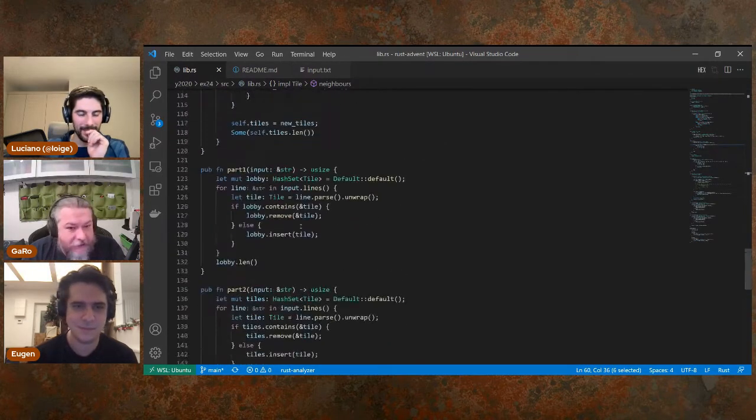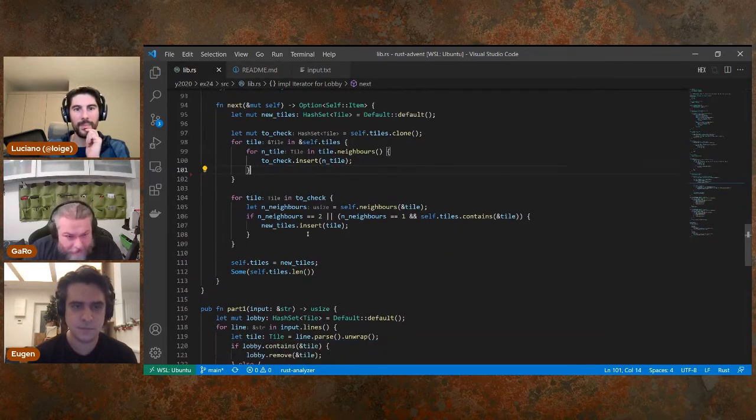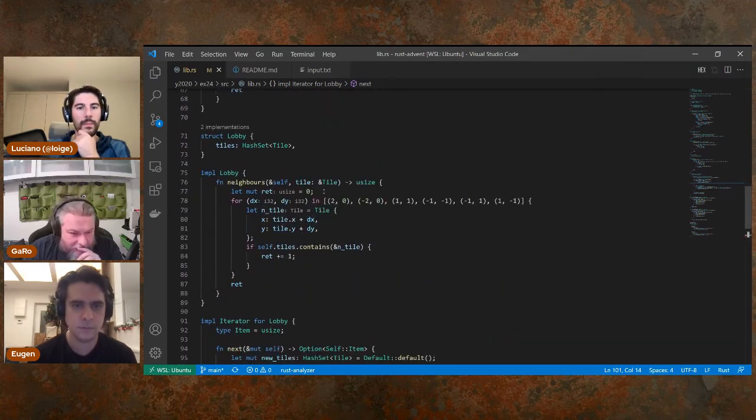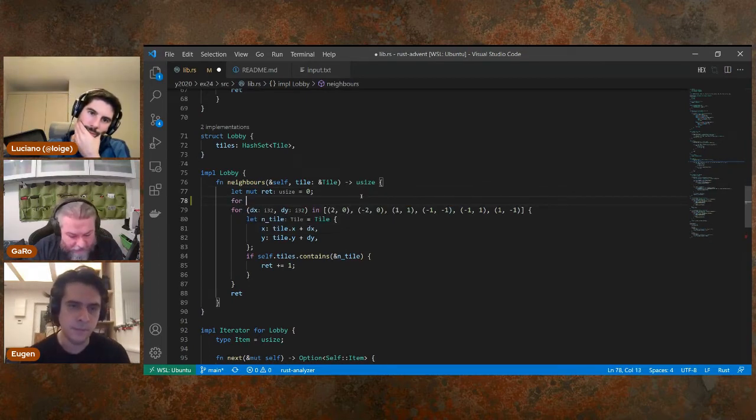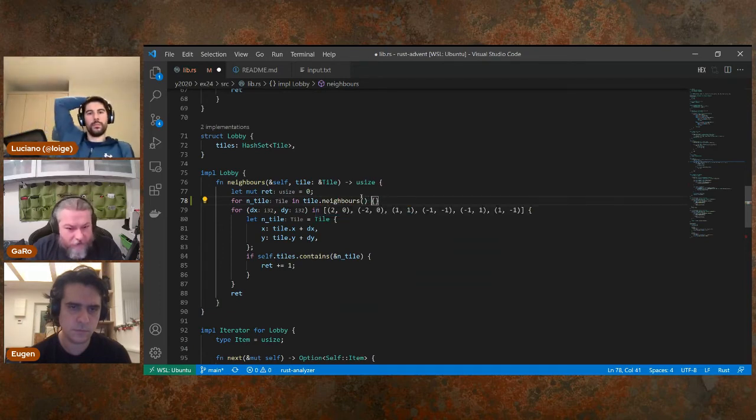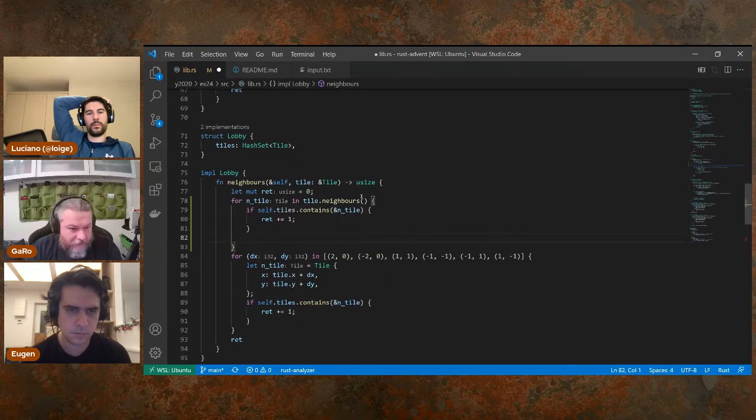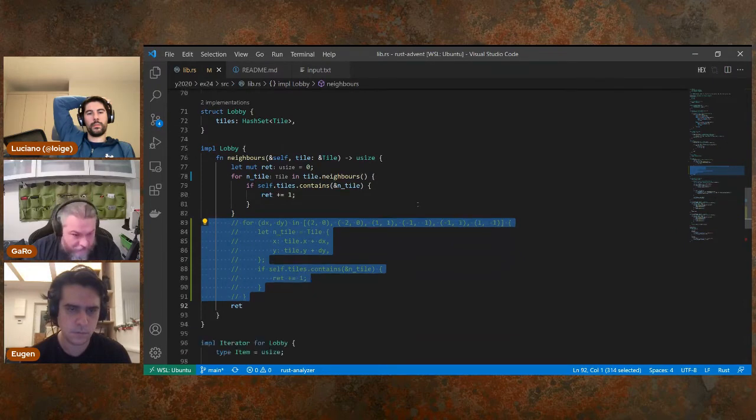Back here, we are using that stuff. Okay, we can get rid of this commented code because it's working. Now, we are doing that in the neighbors. There is this neighbors, and here we are still using deltas. And again, here we can do for n tile in tile dot neighbors. And this can be simplified, if contains ret. So let's see if it works.